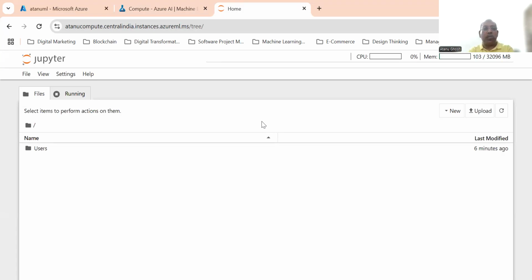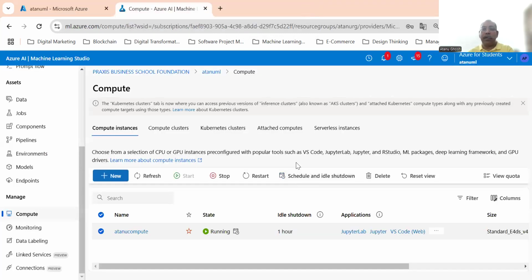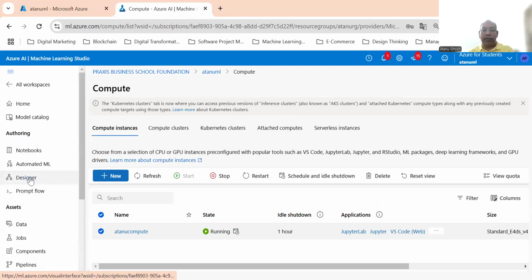So in case you need to build a machine learning pipeline on the Jupyter notebook and need to access the data from the data lake, you can do it here. But in this exercise, we are not going to do that. In this exercise, we are going to create a no-code machine learning platform. And for that, we will get to this designer.